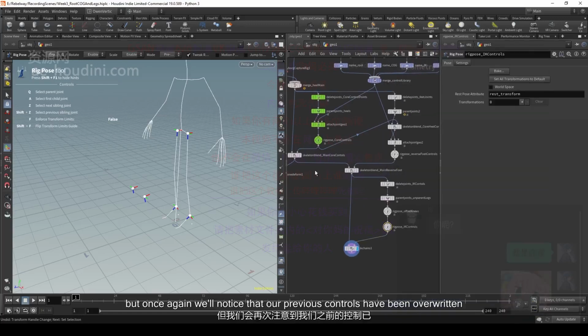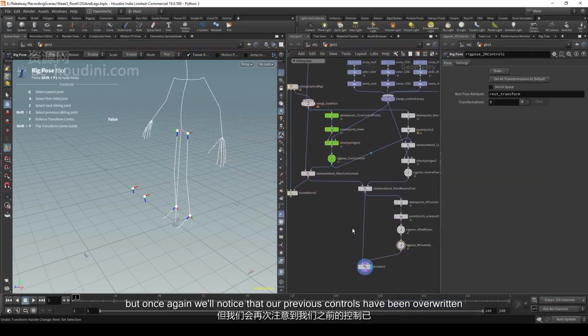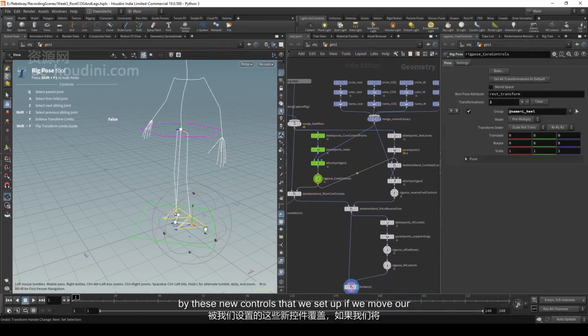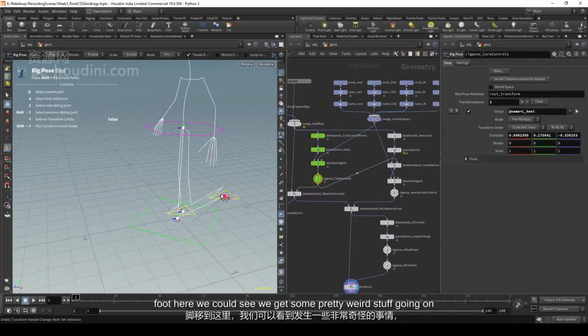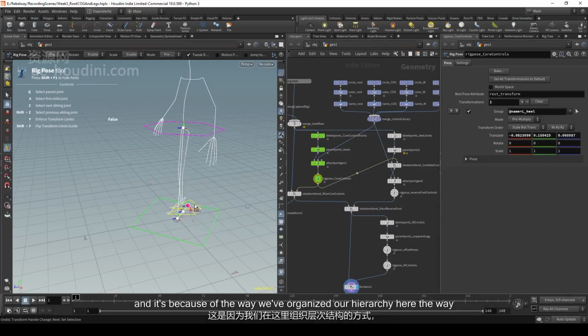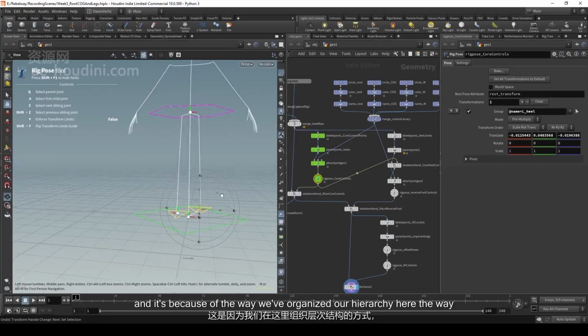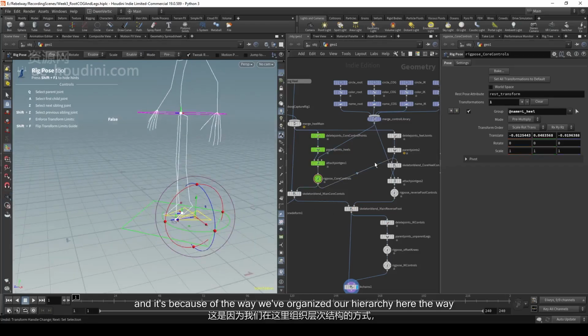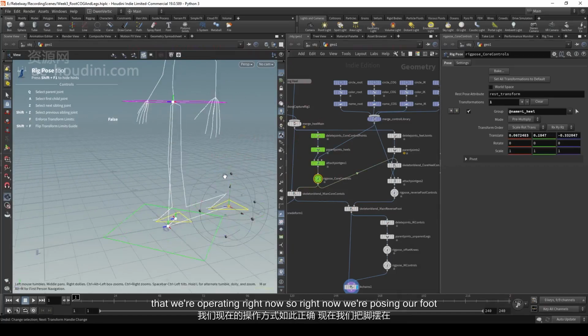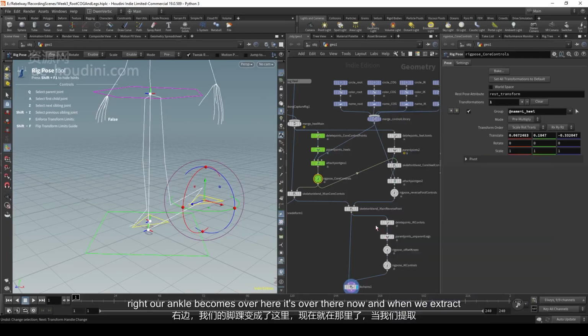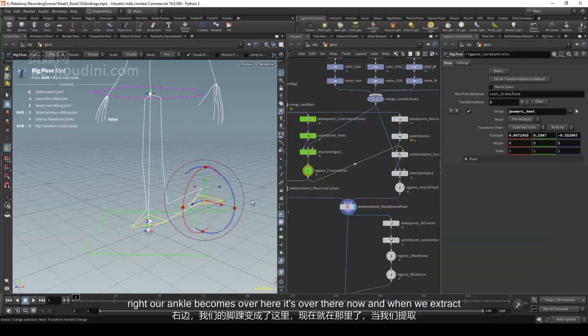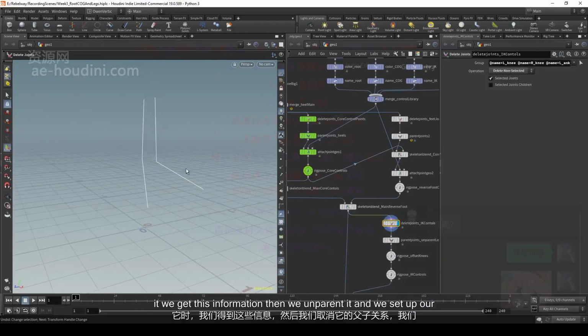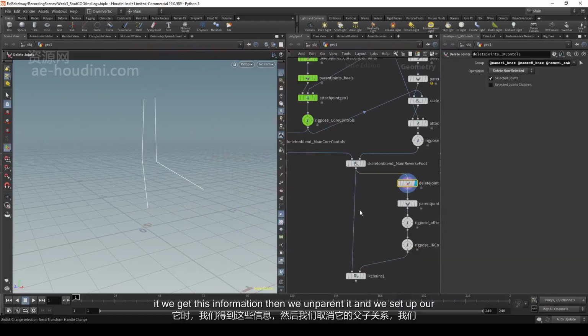But once again, we'll notice that our previous controls have been overwritten by these new controls that we set up. If we move our foot here, we can see we get some pretty weird stuff going on. And it's because of the way we've organized our hierarchy, the way that we're operating right now. So right now we're posing our foot, right? Our ankle becomes over here. It's over there now. And when we extract it, we get this information.